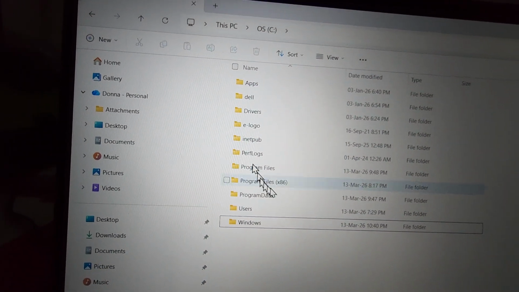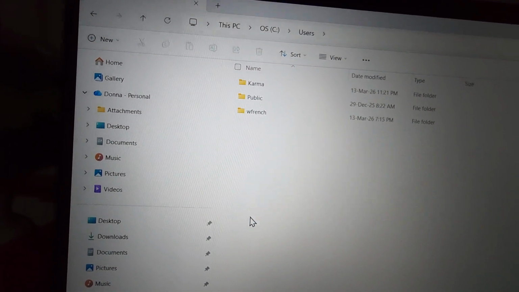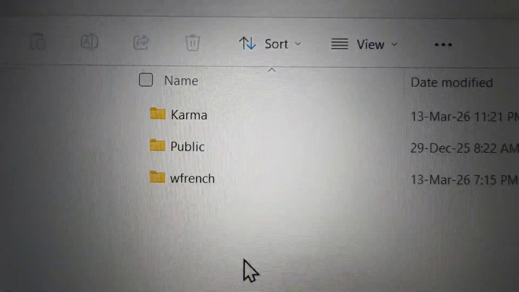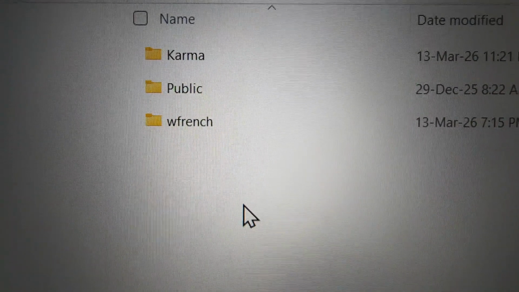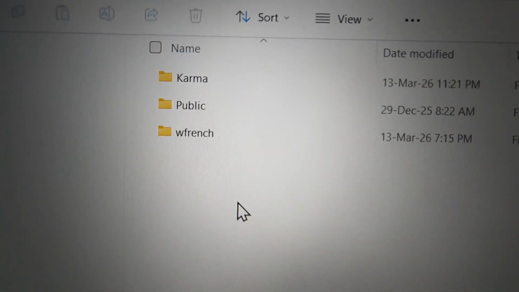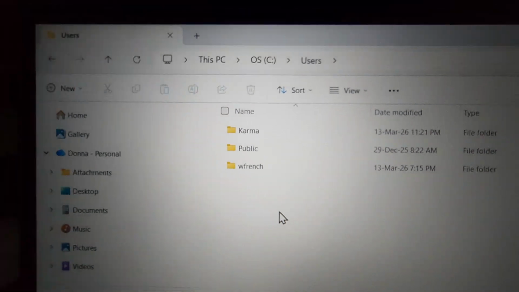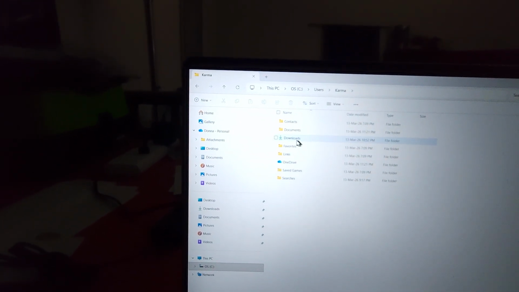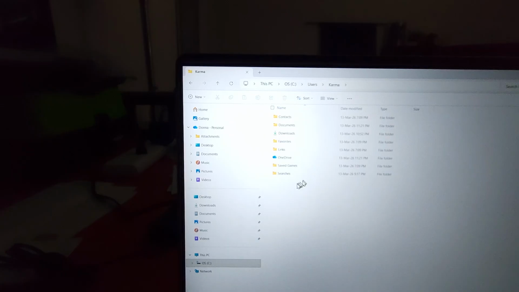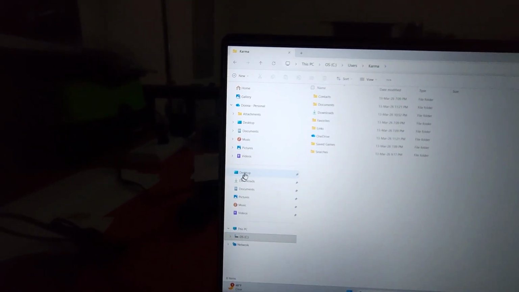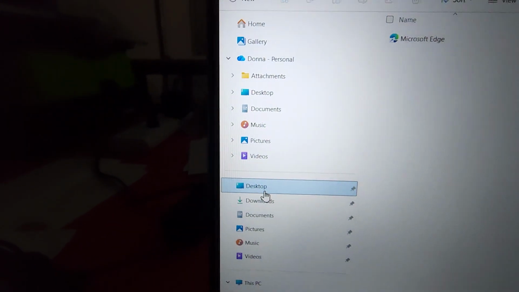This is where applications get installed. And this one has the profile directory for Karma, your account, and W French, my account. And if I need to, I can create an account for Phoenix, and it will create a folder here for you as well. Okay? So anyway, don't store files in here very much, but whatever you do, when you store files on your desktop, it would likely result in being stored in this guy over here.